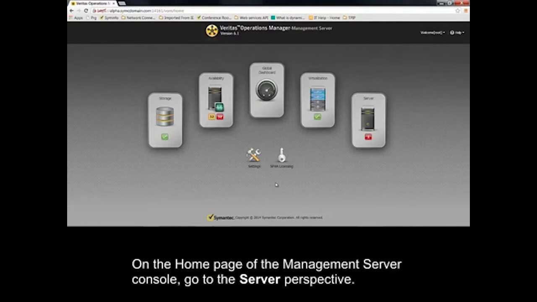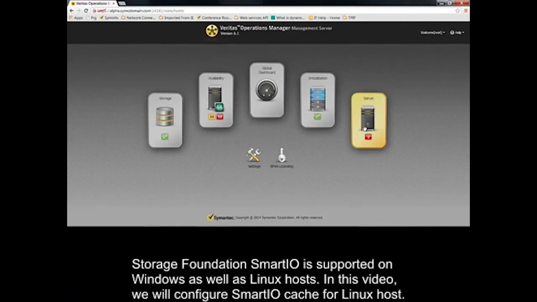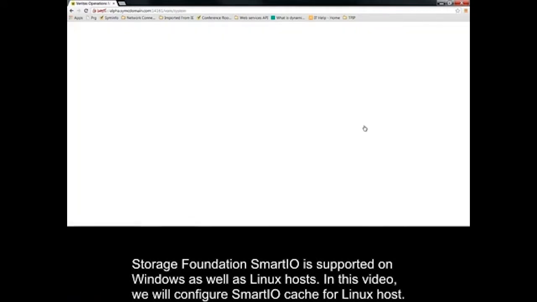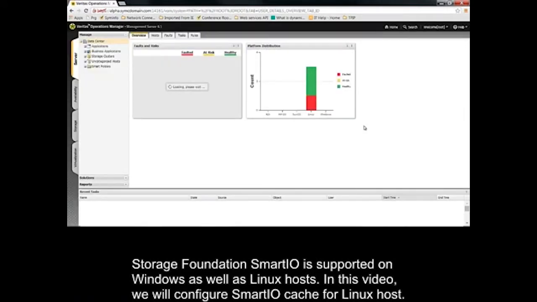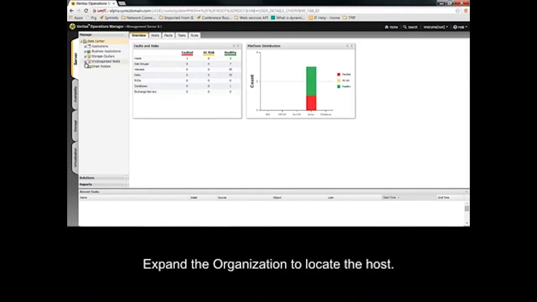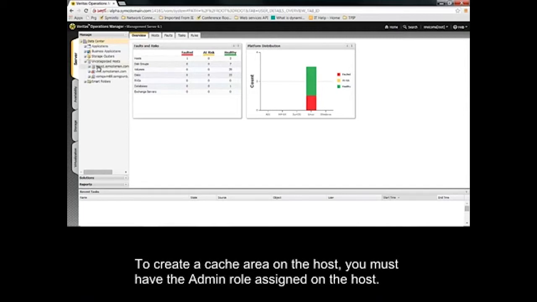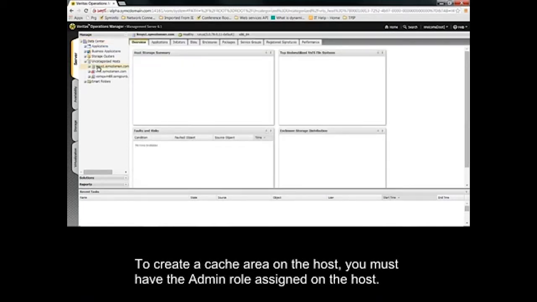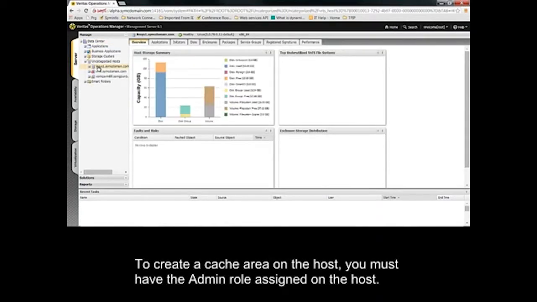On the home page of the Management Server Console, go to the Server perspective. Storage Foundation SmartIO is supported on Windows as well as Linux hosts. In this video, we will configure SmartIO cache for a Linux host. Expand the organization to locate the host. To create a cache area on the host, you must have the admin role assigned on the host.